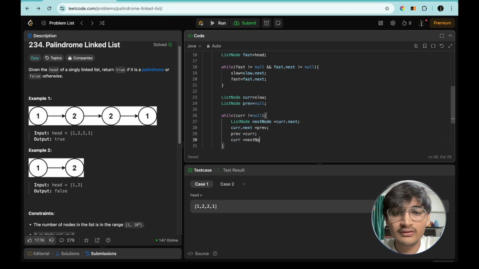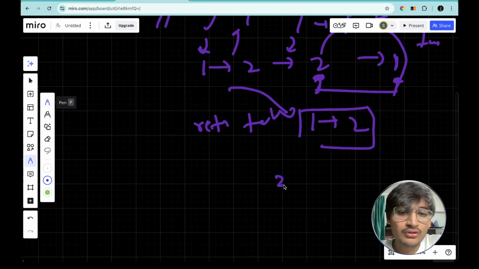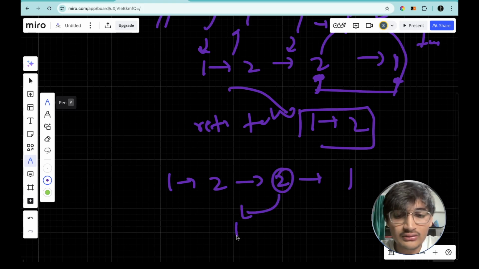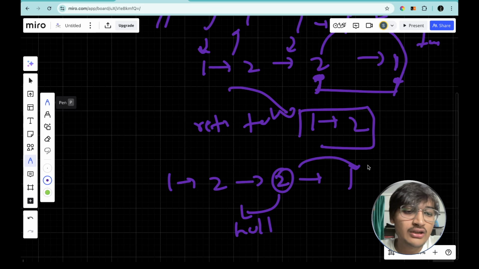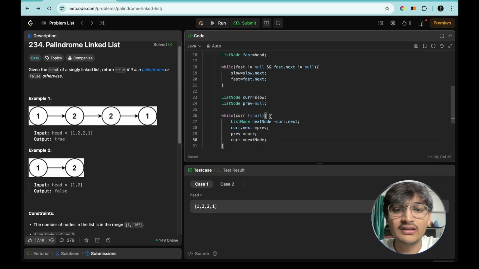So what it does, let me tell you. Suppose we are currently on 2, and then it is connected to 1, and 1 is connected to 2. So first it will point this current to null, and then it will move our current node to 1, and it will point this to 2. So this will look like 1 is pointing to 2. So this is the way to reverse the linked list.